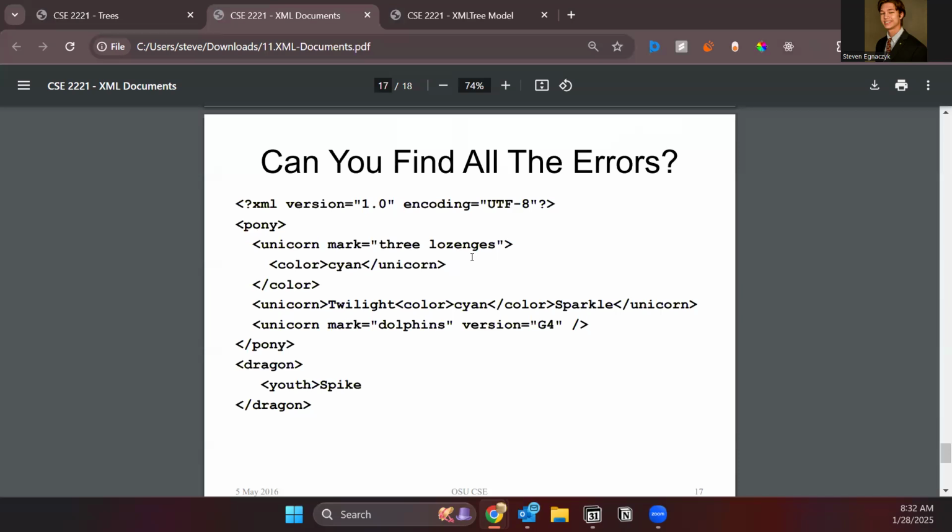Okay, questions on trees or XML documents before we combine the two? It's going to be awesome.